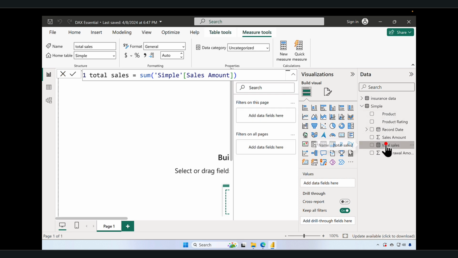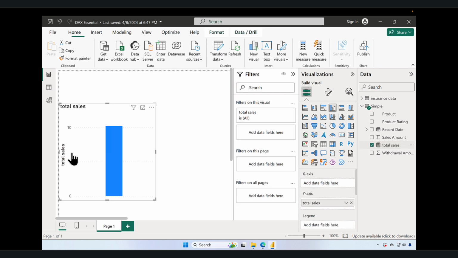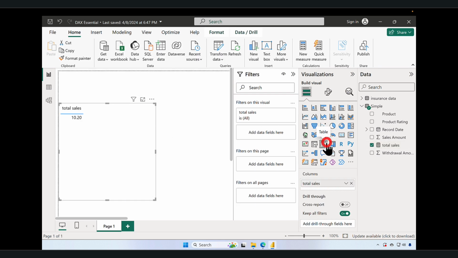Once the measure is created, drag and drop it on the canvas. Turn this into a table. And you can see it's reporting $10.2. That is the correct value.